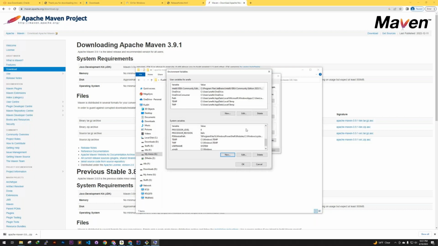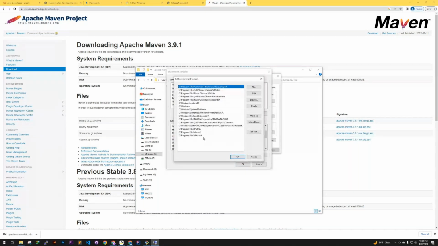In the path variables, you just go to the path variable. You will see one variable name called Path. Okay, edit that. You can add a new entry. You paste that path. You give the /bin. Okay, click OK. See, this is the place where our executable files are available. We are going to tell that.